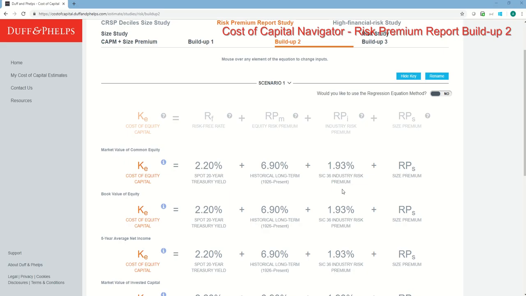The last thing we need to complete our risk premium report build-up 2 equation based on market value of common equity is the size premium. Remember that the risk premium report study calculates size premia and risk premia for 25 portfolios ranked by 8 different measures of size, with portfolio 1 comprising the largest companies and portfolio 25 comprising the smallest companies.